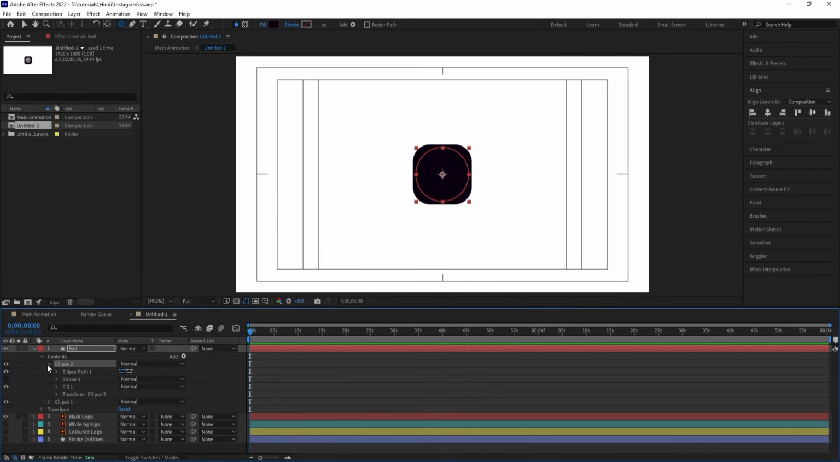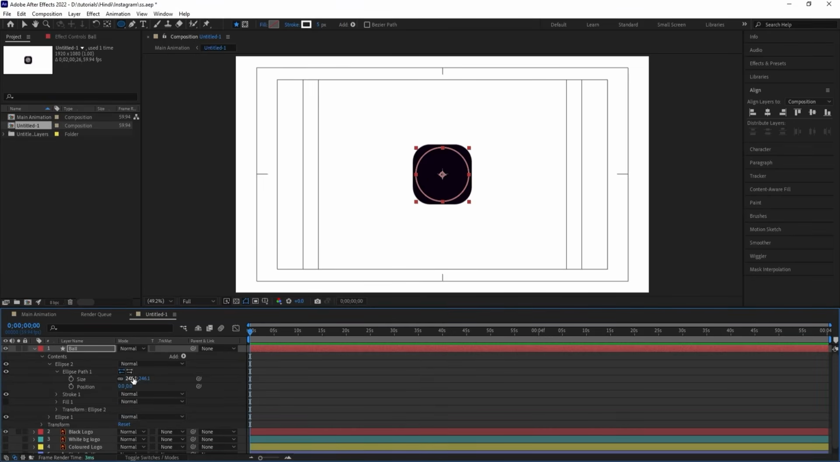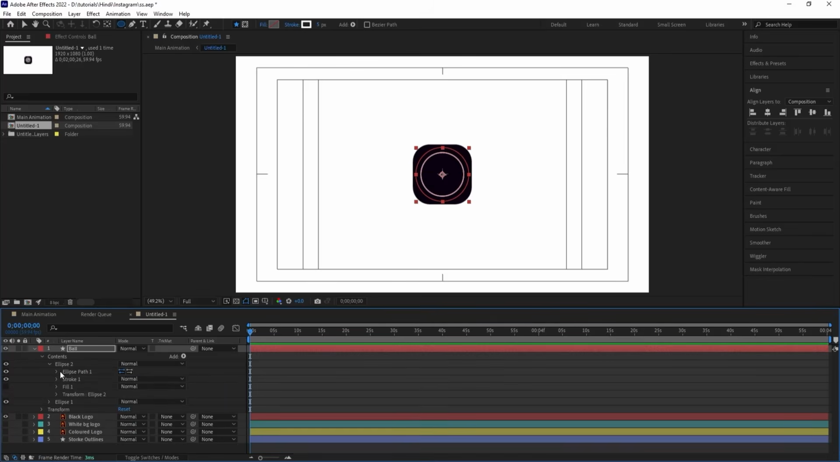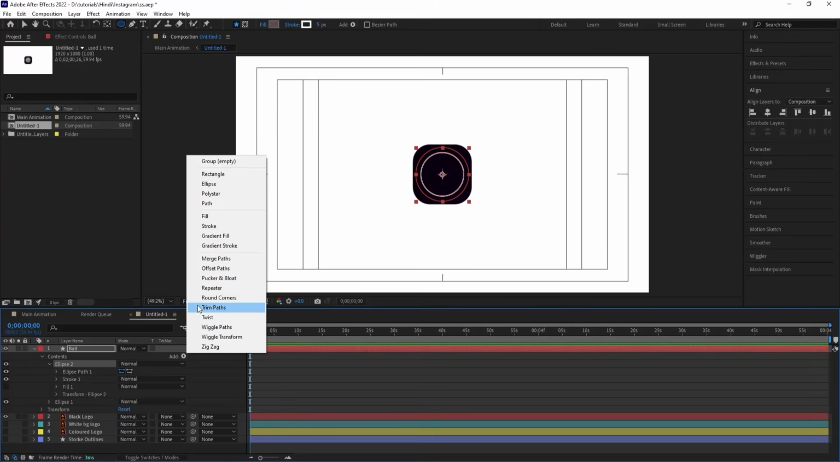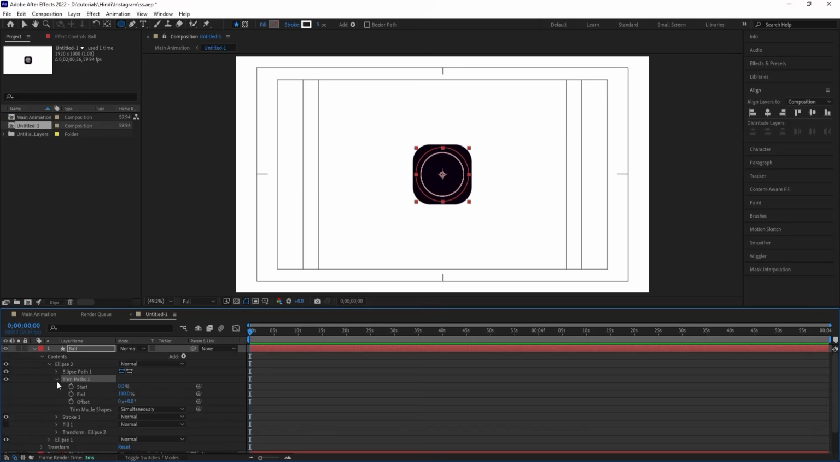Now this topmost ellipse should contain stroke, not fill, so I'll hide the fill and enable the stroke. If you see, after enabling stroke, we got this white color stroke over here. So let's make the stroke width somewhere around 5 maybe. Then go to the ellipse path and let's decrease the size of this. After this, minimize this, select this ellipse, go to the add and choose trim path, then go to the trim path and let's make this value 20.